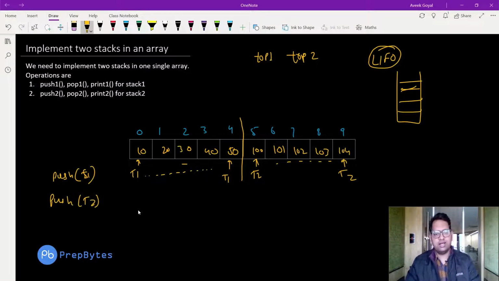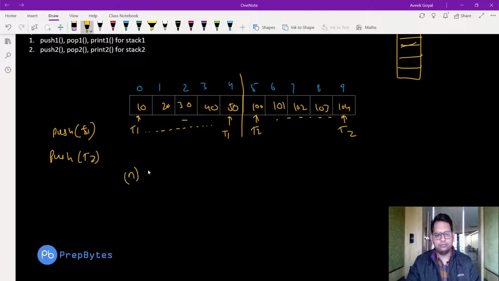So given a size of the array n, for stack 1 we give the first part, 0 to n by 2, and from n by 2 to n we give the next part to stack 2, that is n by 2 plus 1 to n minus 1 if we are following the index formulas. Okay, so this is how you are going to do it.